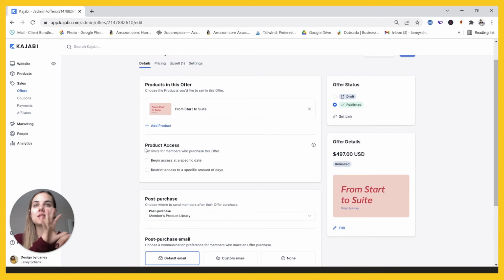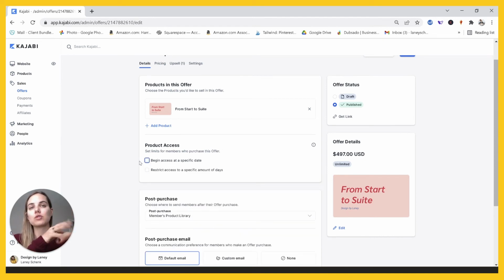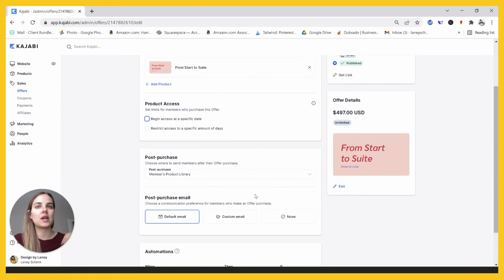You can set when the access begins. So say they purchase it for 3 weeks, it's not going active until April 4th. I can just click begin access at a specific date, and then no products will show up for them until April 4th. And then I can do the same as far as restricting access.